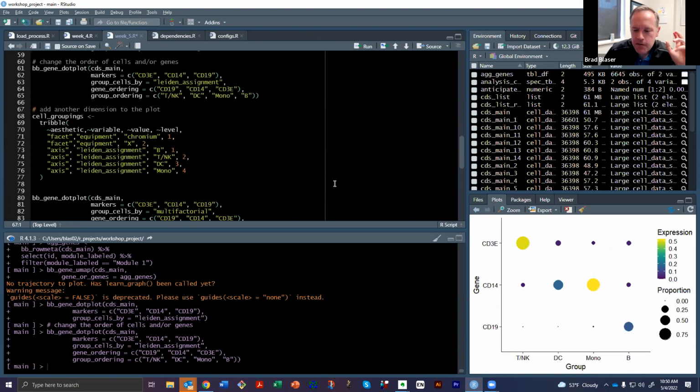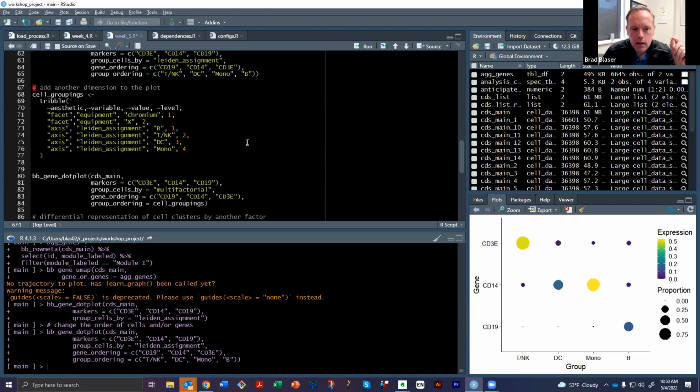You can even add a 5th dimension to your data. It's a little bit more verbose, but you can do it, and this will split your plot into 2 or more facets in order to show another variable. In this case, I'll show you, we're going to map the equipment variable, either the Chromium machine or the Chromium X machine, to the facet dimension. And then we're going to leave basically everything else like it was.